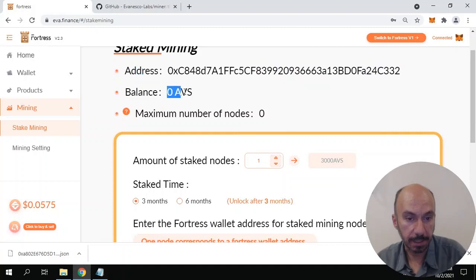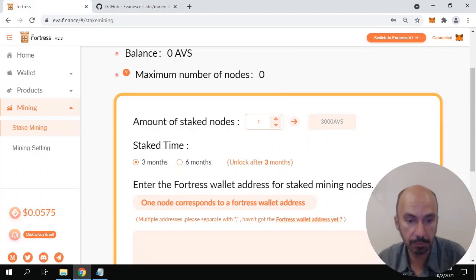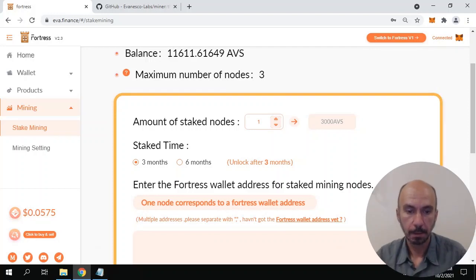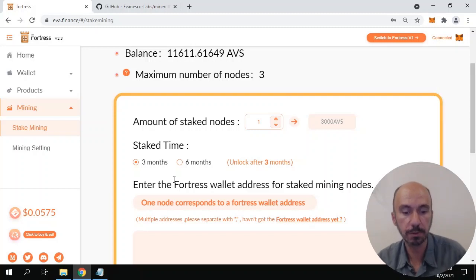Here I don't have EVAs, so I'm gonna pause the video here. I'm gonna switch to my account, and I'm gonna show you how to do this process with a real account. Okay, I'm back here, and as you can see, I have enough EVAs to do the process. I'm gonna do it for a single node, just to keep this simple.